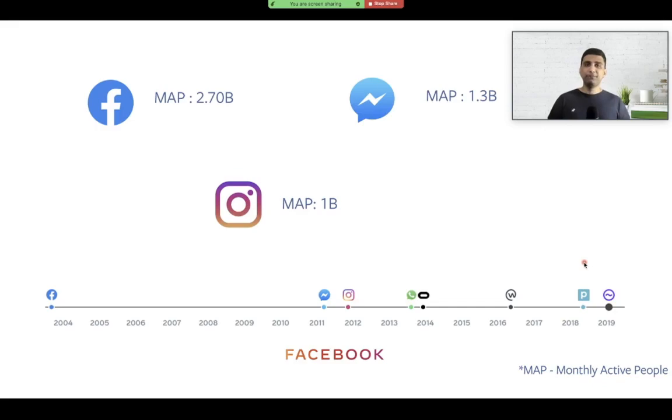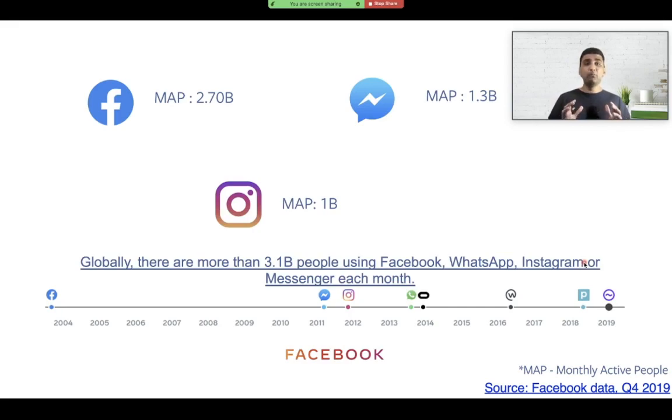Here's a snapshot of the number of users using Facebook's designed applications. Globally, there are more than 3.1 billion people using Facebook, WhatsApp, Instagram, or Messenger each month. To meet the demands of this growing user base, we need hundreds of thousands of servers in our data centers. Inside these servers exist hundreds of thousands of storage devices. With billions of people using our applications, we have a really high bar for reliability and efficiency from our infrastructure.